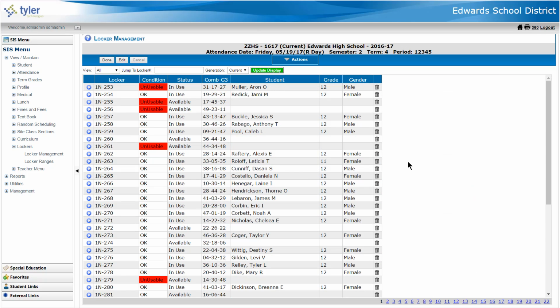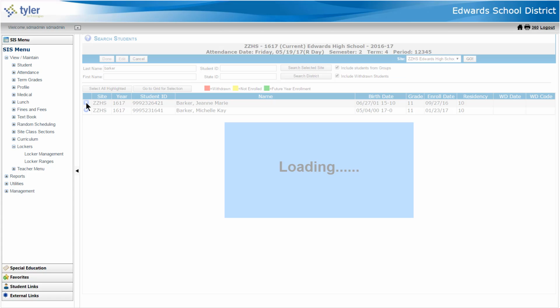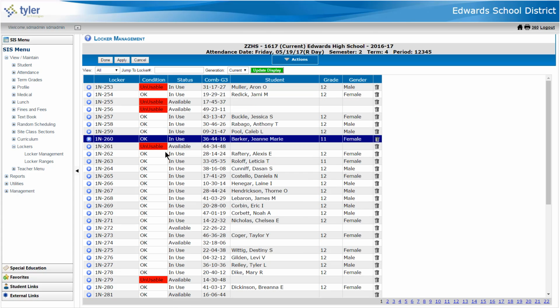To assign students to a locker, click View Maintain, Lockers, and Locker Management. Click the Edit button and then click on the Selector button to assign a student to a locker. Enter the student's name or any part of the student's name and search Selected Site. Select the student and now the student will be assigned to that locker.